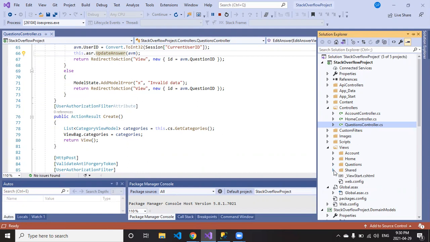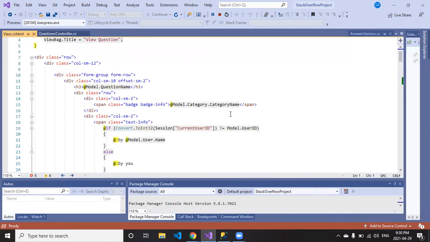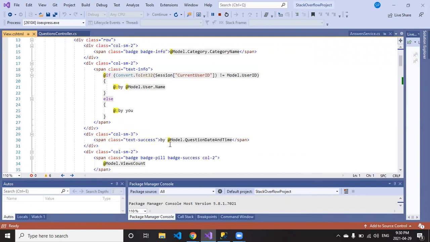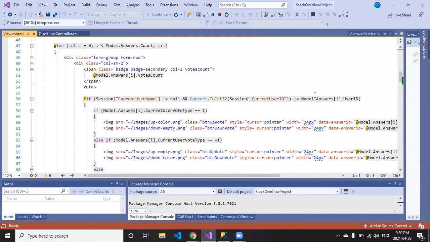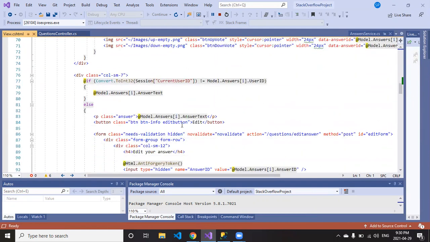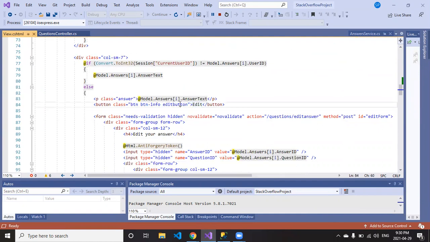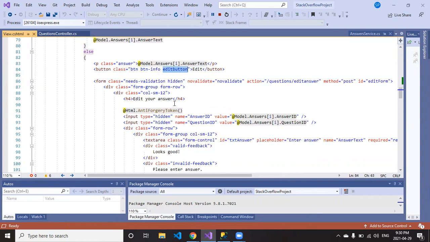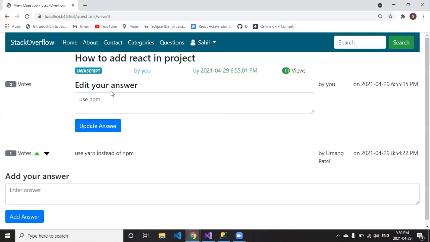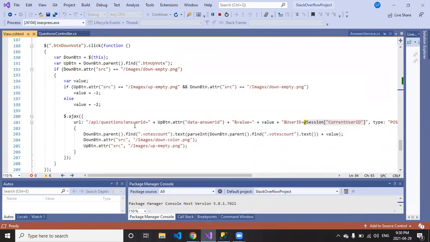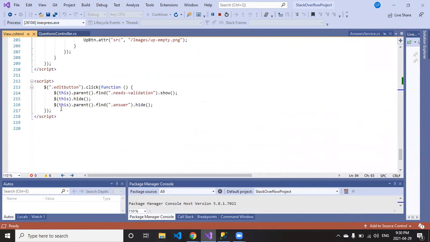So this one is how I am checking and popping up that thing from there. I have the current user ID, and that's the edit button. Over here I have an edit button, and I have already given it the class edit button, so I will pop up that window, which is over here. I'll pop up this window with the use of JavaScript. This code will pop up that window, and then I will have the answer.